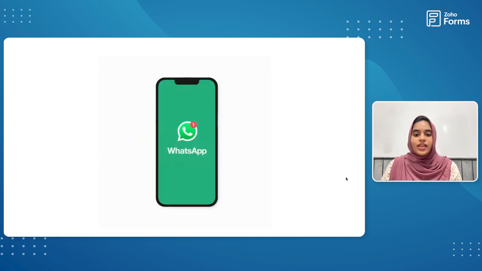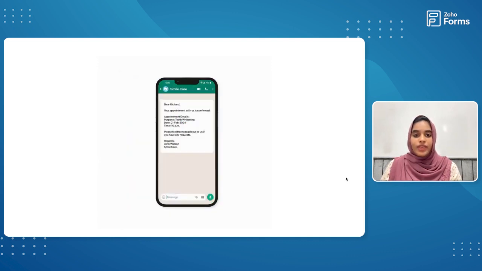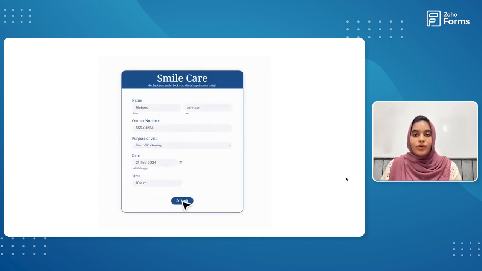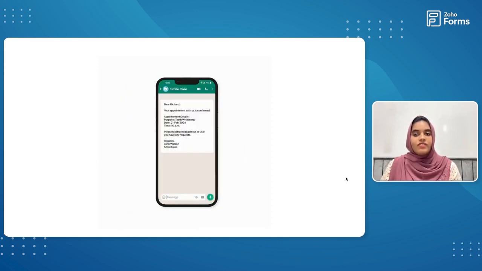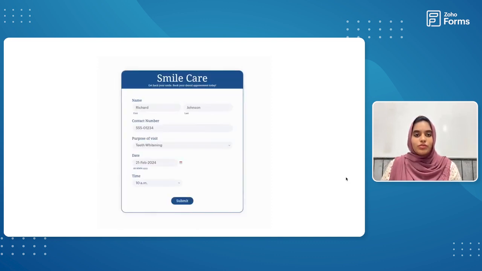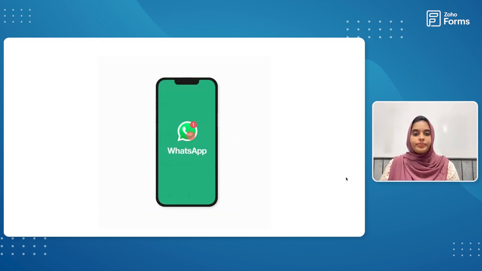But on the other hand, on the other spectrum, we have WhatsApp notifications, which, as you can see in the GIF, are very similar to the way SMS notifications work.